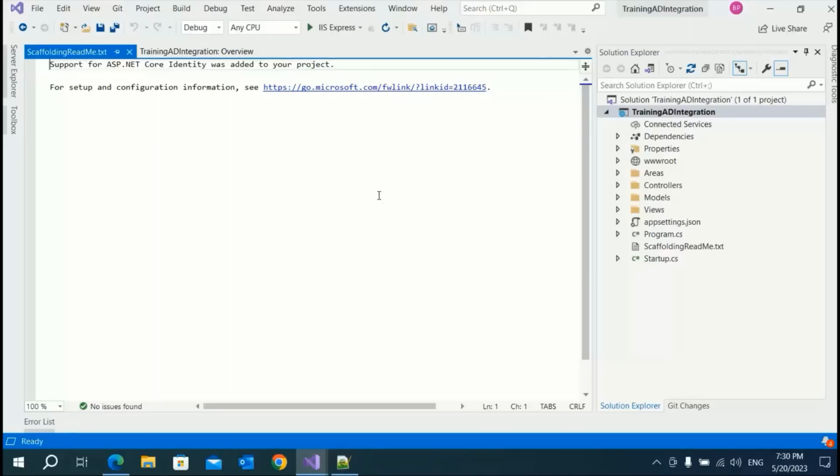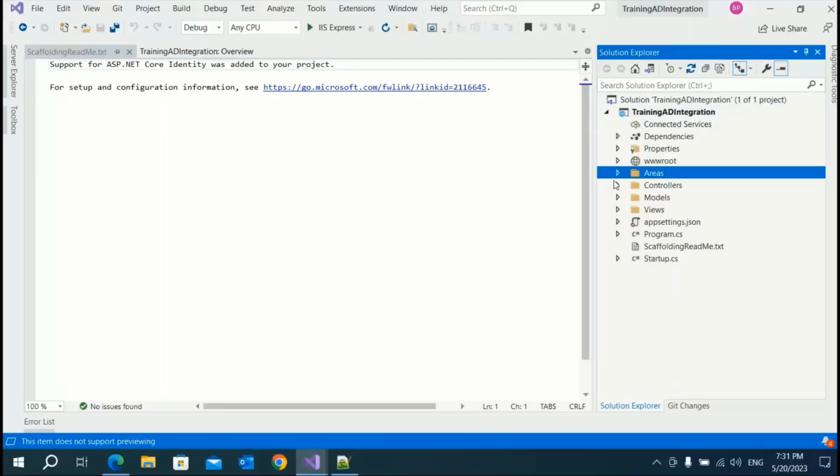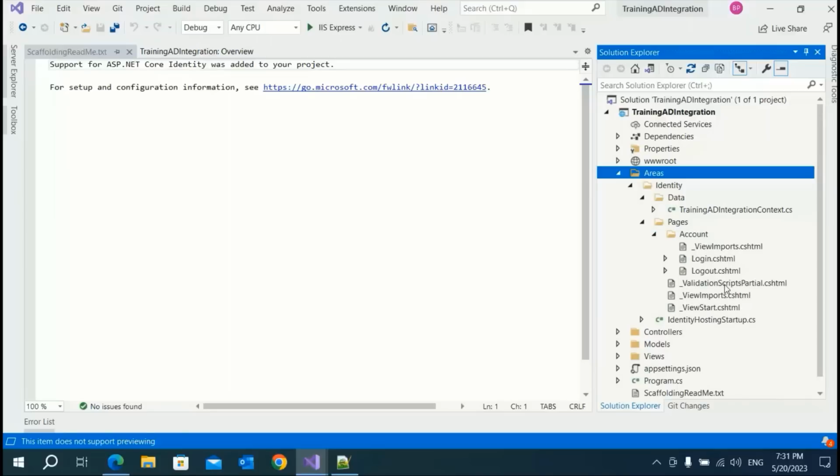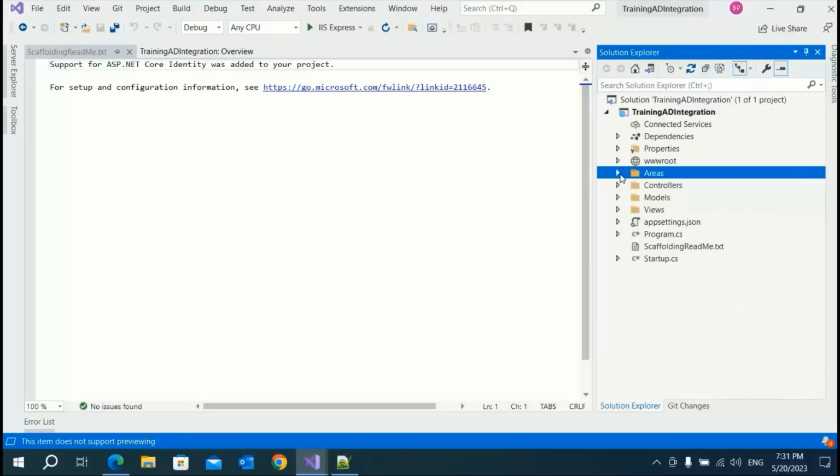So now we have done four things. First, we have created an app registration in Azure. Next, we have created one ASP.NET MVC app. Third, we have installed the required dependencies. Fourth, we have created the scaffolded items. Once it is done, you will see another folder called Areas created. It has Identity and some predefined code. You can see here, login and logout are automatically created.